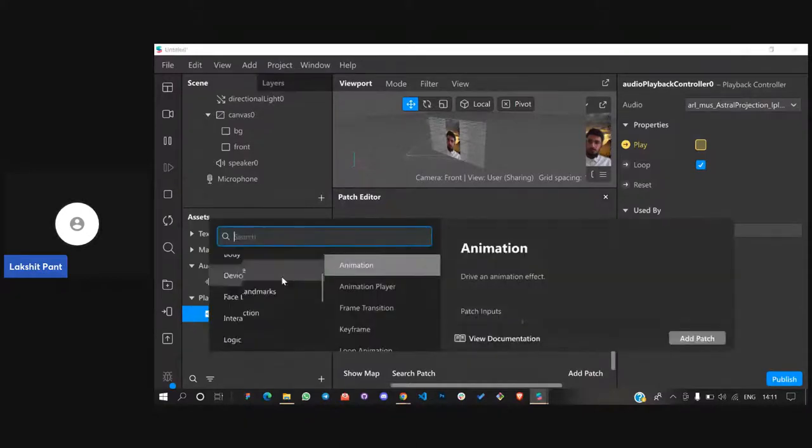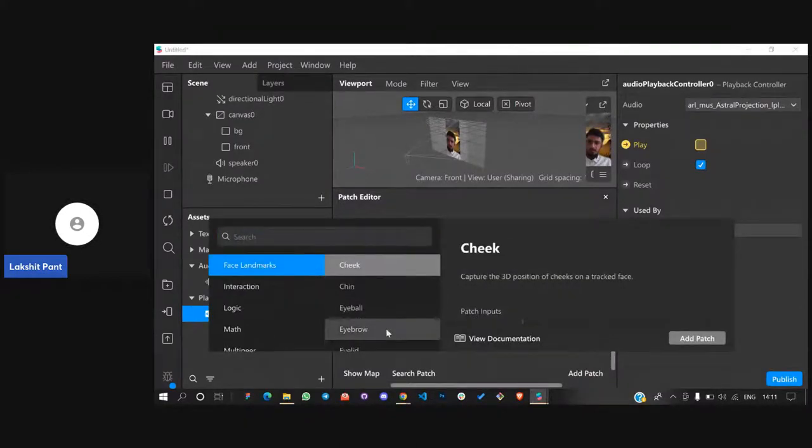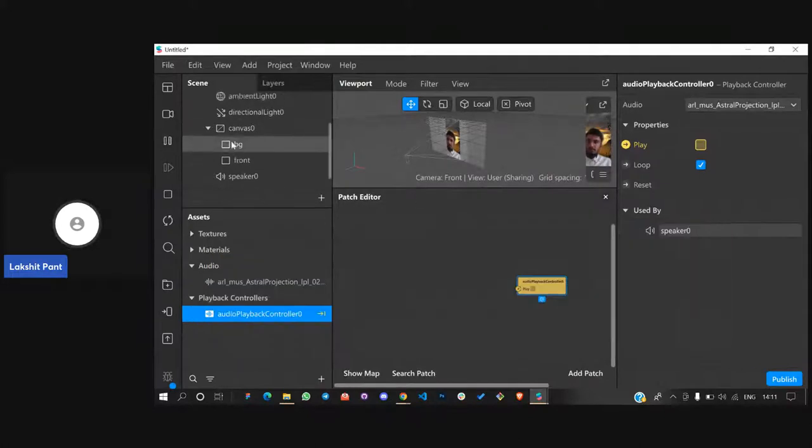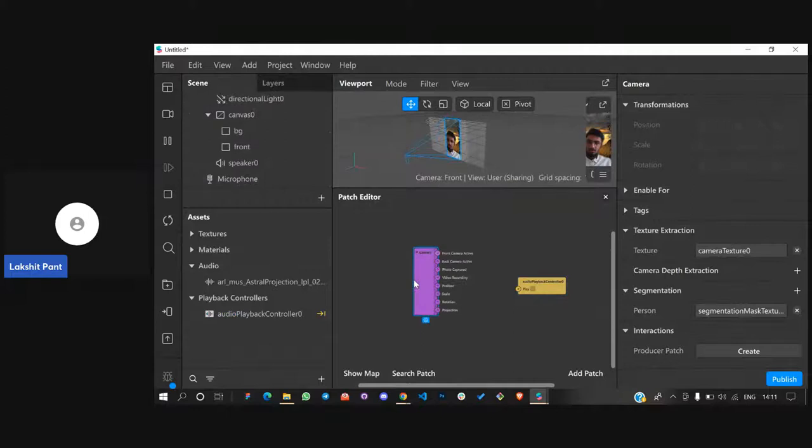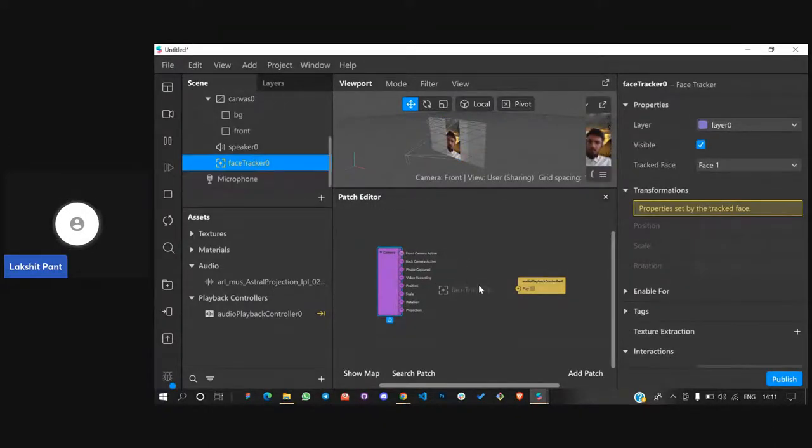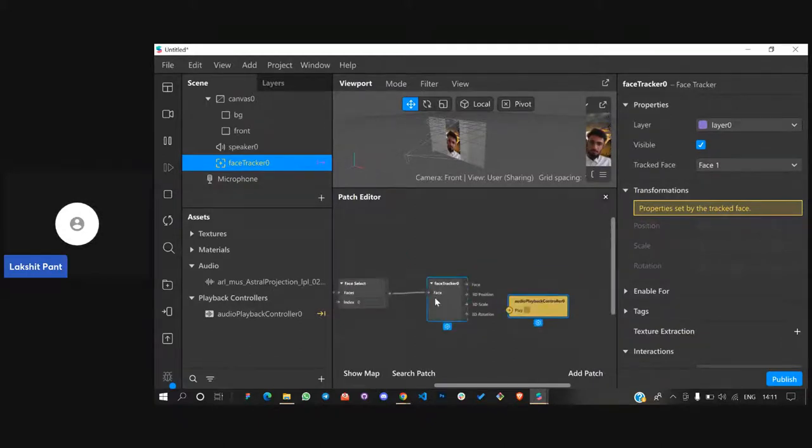So if you can see face landmarks. First of all, I'll add the face tracker here. First I'll add the camera. Now, I also need a face tracker for this purpose because it should track my face. So I'll import this face tracker over here. I'll delete this camera.